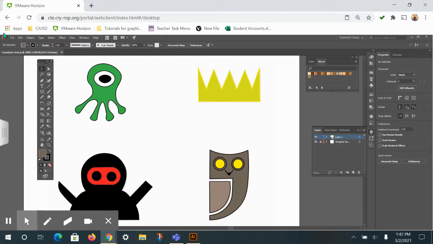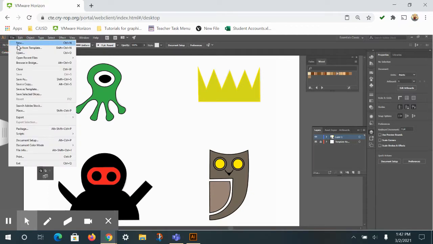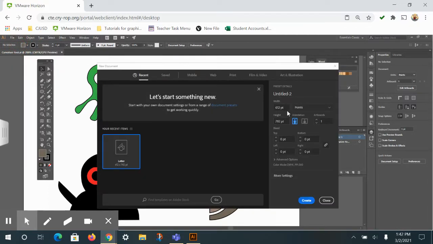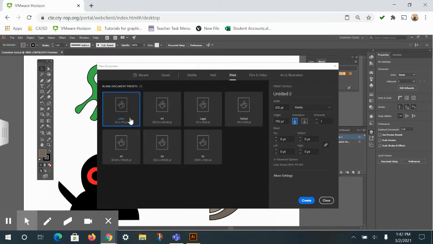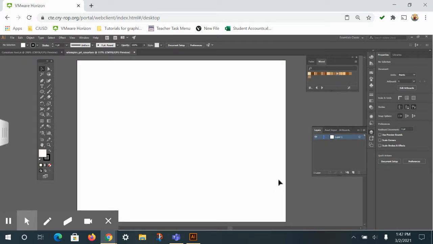All right, so the first thing that you're going to do is go to File, New, and create a new document. We're just going to go ahead and do regular letter size. I'm going to change the orientation to landscape, one artboard, and I'm going to name it first initial, last name, period, number, and then curvature. And then hit create.